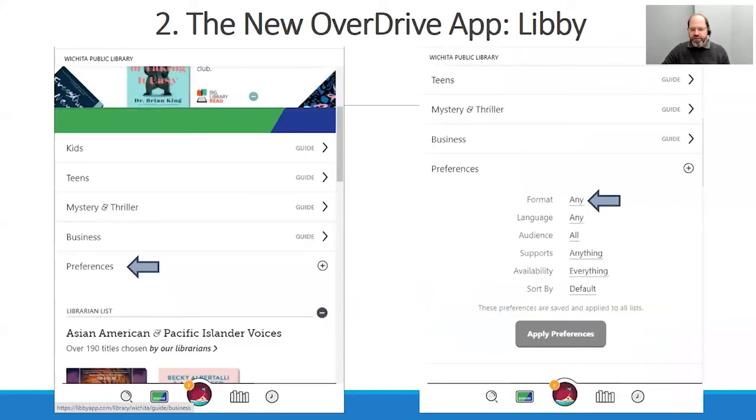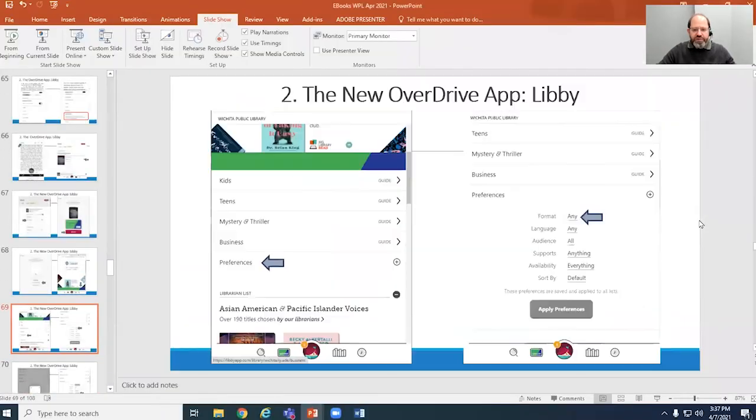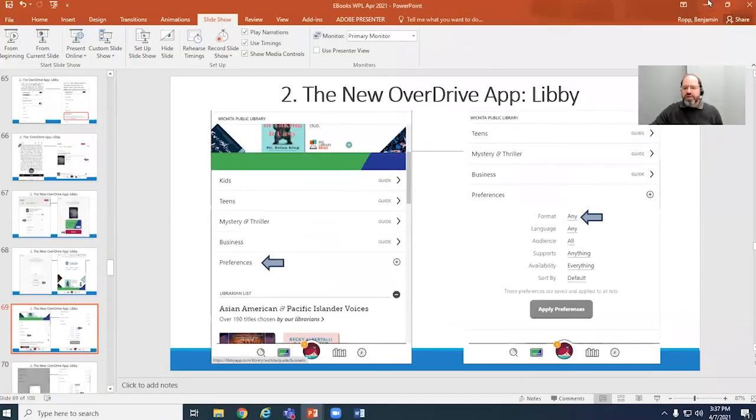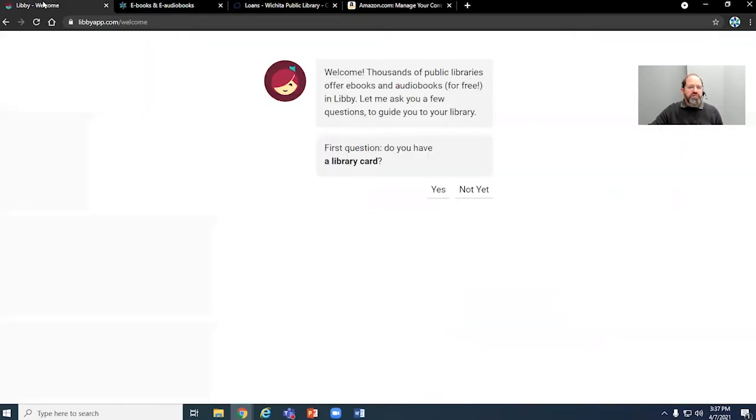And let's see. Let's go out and just open Libby here. I've got it set up here in the browser, and this is at libbyapp.com. This recreates the experience of the app on your browser. So if you're using a laptop computer or desktop, you can get the Libby experience in your browser by going to libbyapp.com.